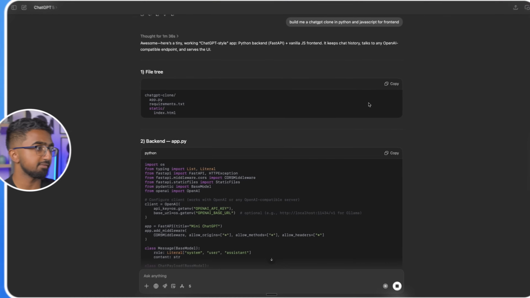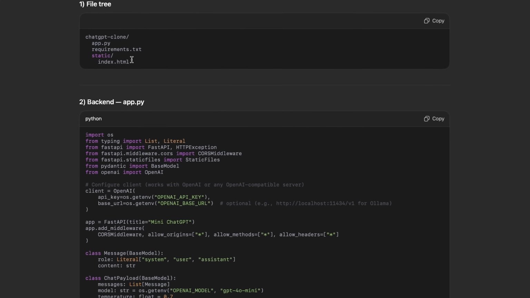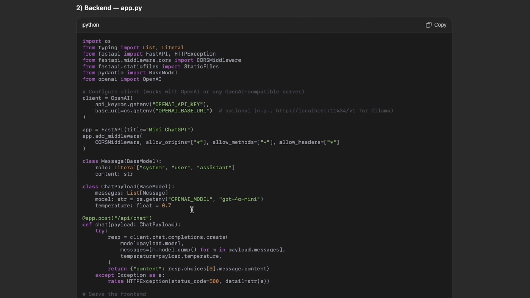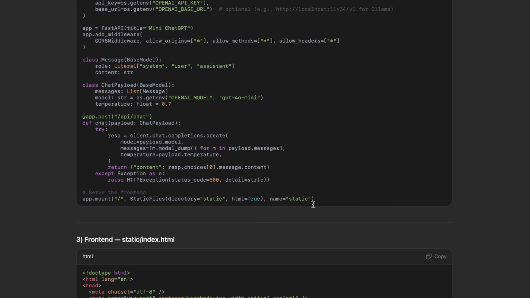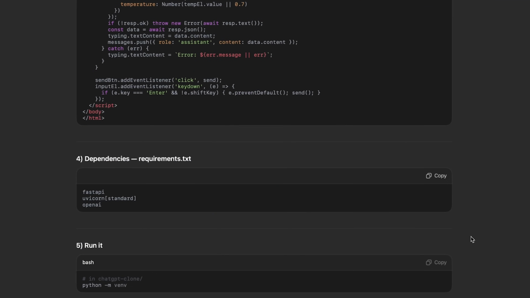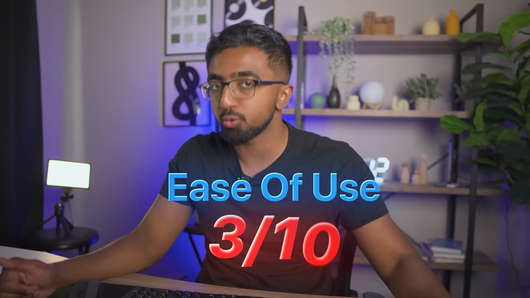Okay, so it gave me a couple of different files, and it's telling me how to structure it if I do copy it over to an IDE. So it has the backend, uses GPT-4o mini, asks me to put in my API key and base URL, and an index HTML file, which is good. And it shows you exactly the command you need to run it. And it gives you a couple of different notes. Because ChatGPT is separated from your IDE, you'd have to go back and forth. I do have to say ease of use is probably like a 3 out of 10.